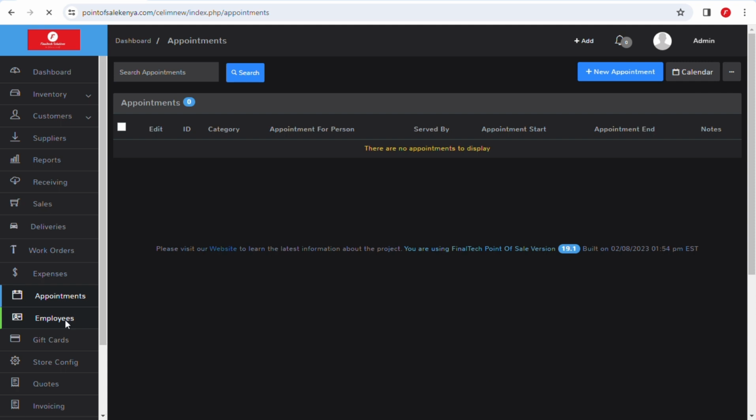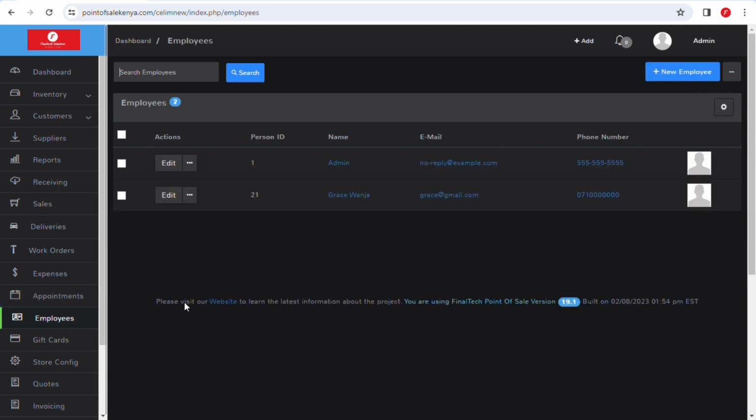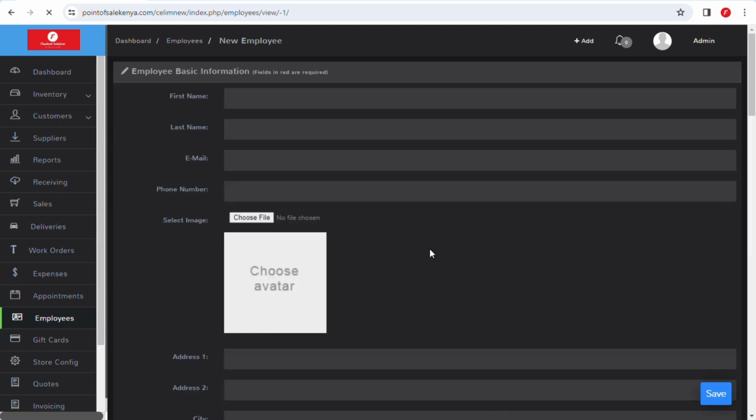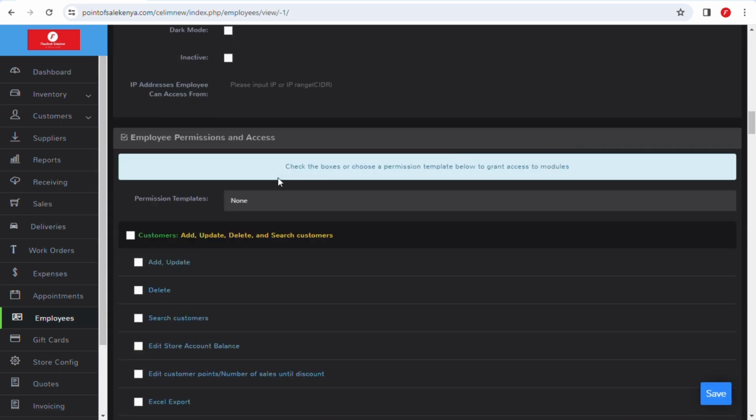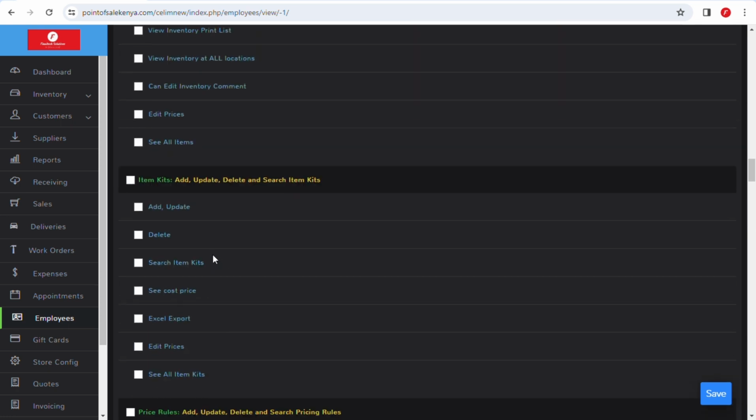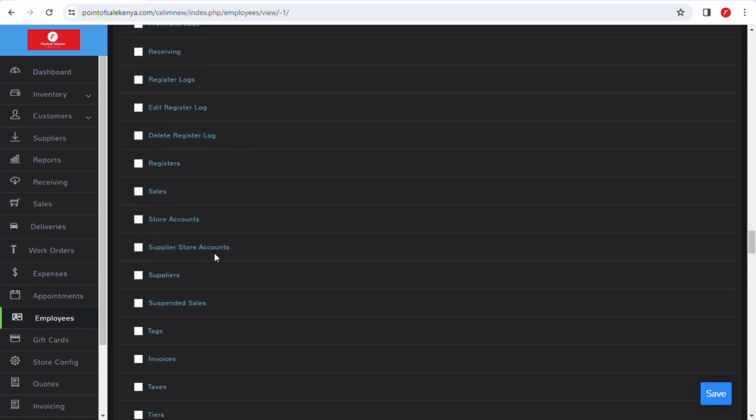Then the next is employees. This one is where you manage all the people that work for you. So you can create usernames and passwords for each and every employee. Once you have created a username and a password, the other thing is that you can give them specific rights. Those are the areas that they can access in the system and the areas they cannot access. So if you want somebody to access a specific area, you just check that specific area, so that it means that that particular person can have access to that particular item. But if you don't want them to access a specific area, you just leave it unchecked, so that it means that they cannot do that action.